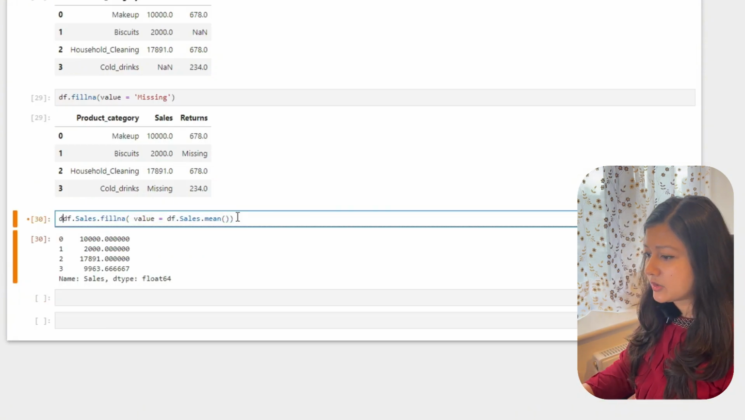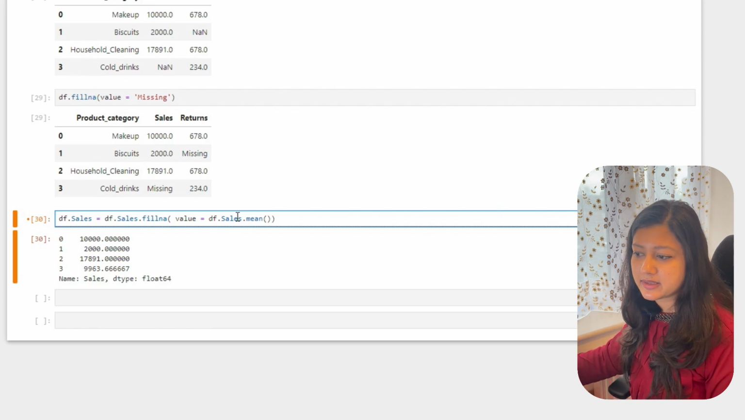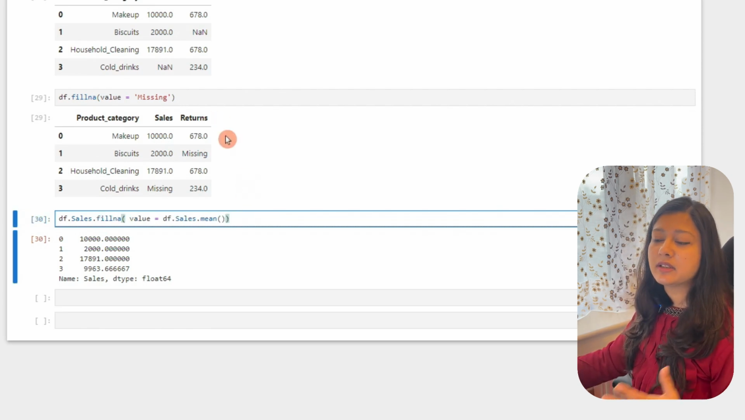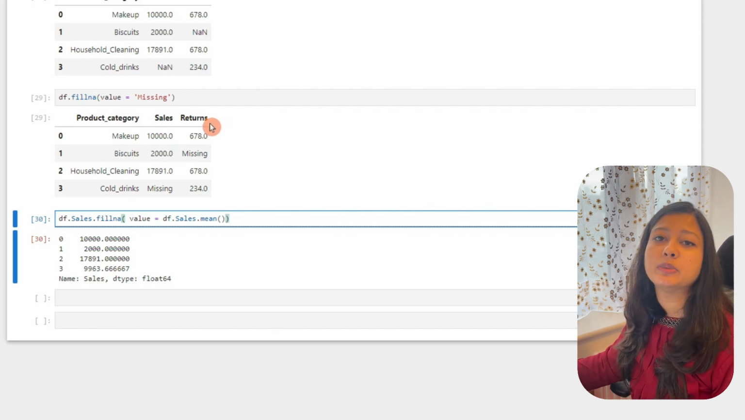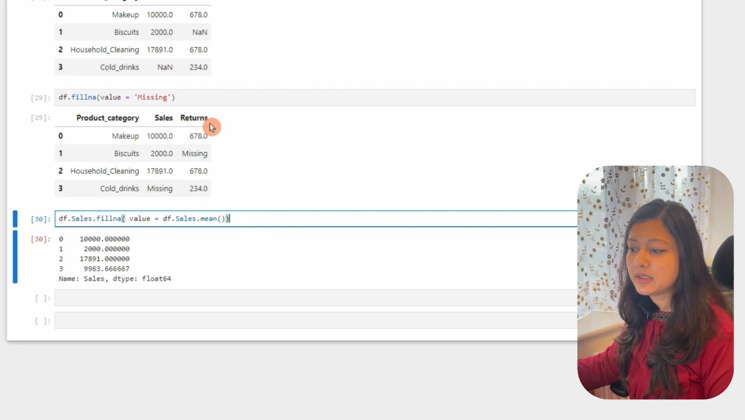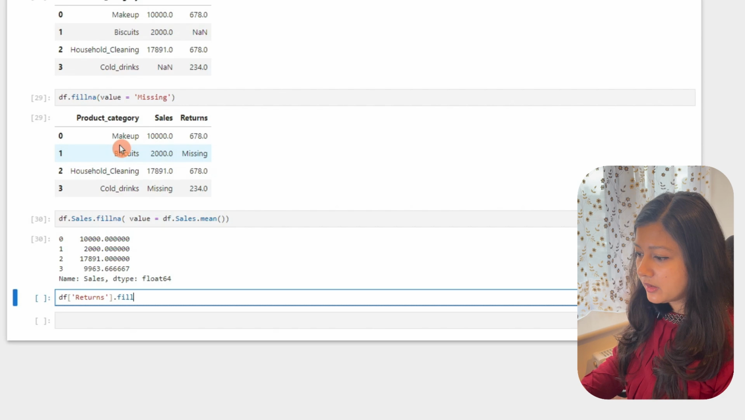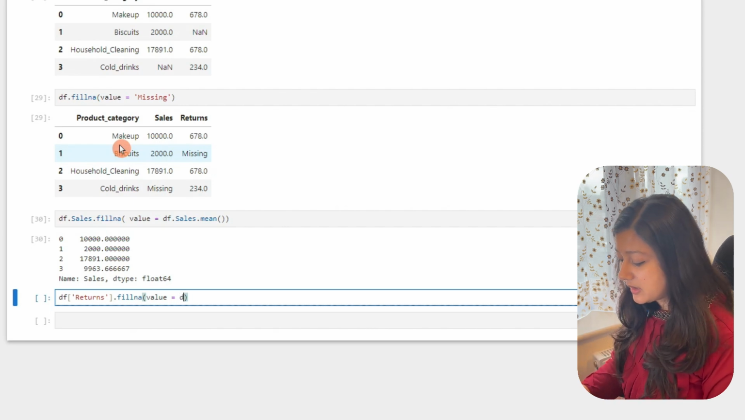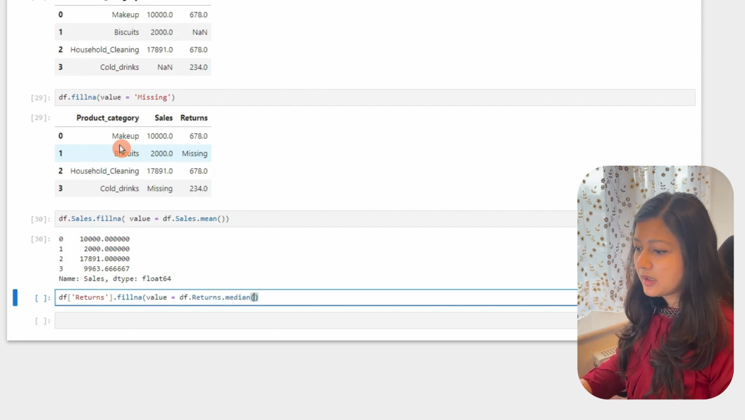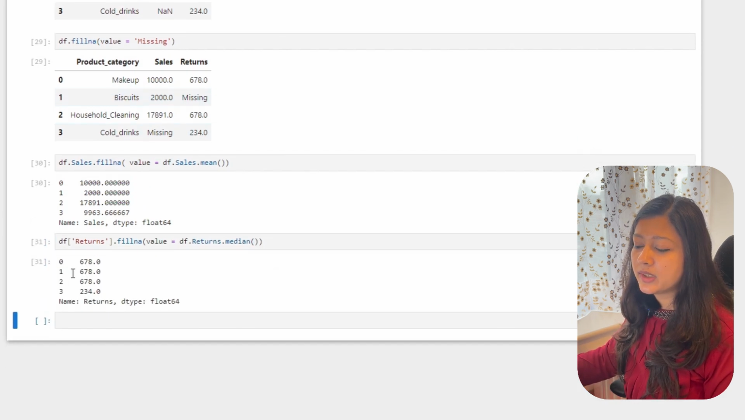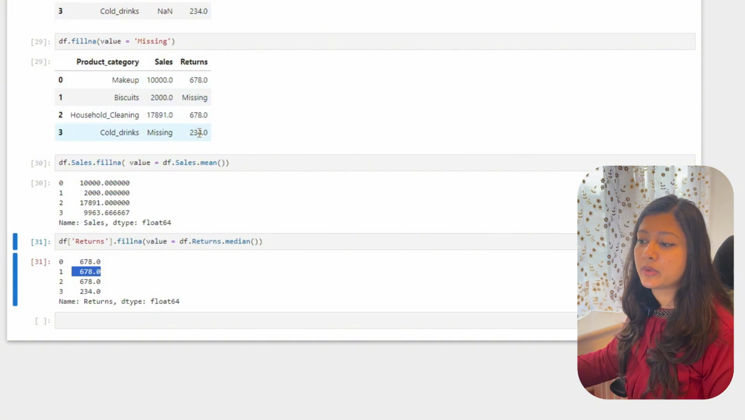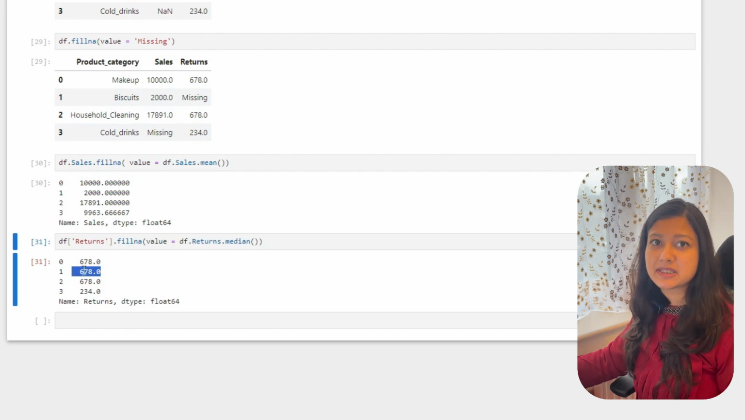Similarly, I can save it in the sales column like this, df.sales equal to something like this, and then it would work. Similarly, let's say in the returns column, I don't want to replace the missing value by the average, but I want to replace it by median. Then how would I do it? I'll write something like df square bracket returns, or you can write df.returns as well, dot fillNA. Now in the fillNA, I'll write the value equal to, now what kind of value it will take? It will take df.returns.median. And when I run this code, notice over here, because 678, 670 and 234, the median for these 3 things is 678. That's why this missing value has been replaced by 678.